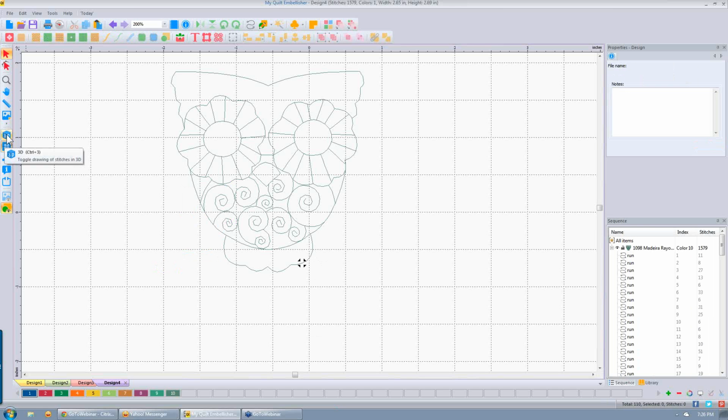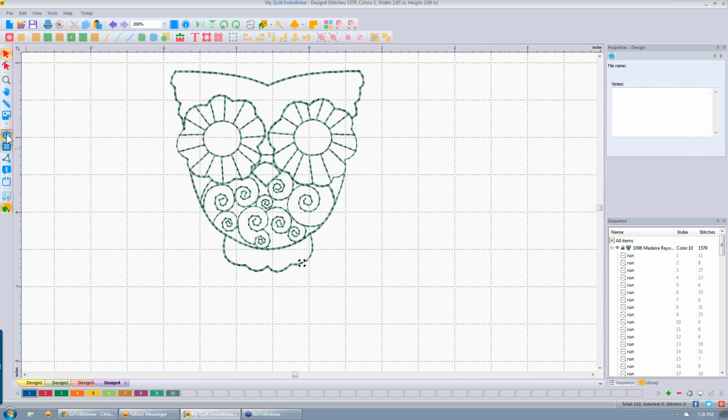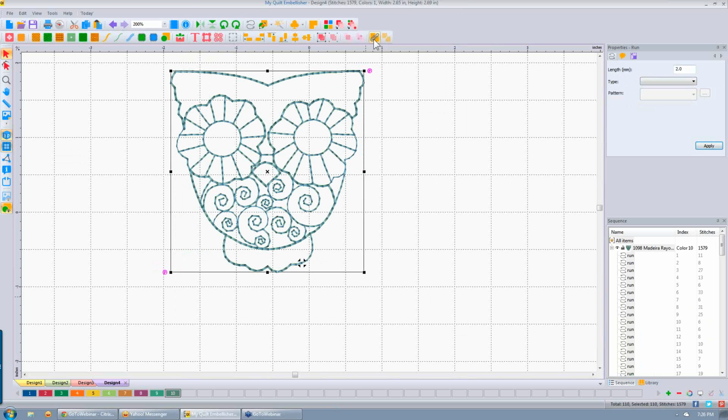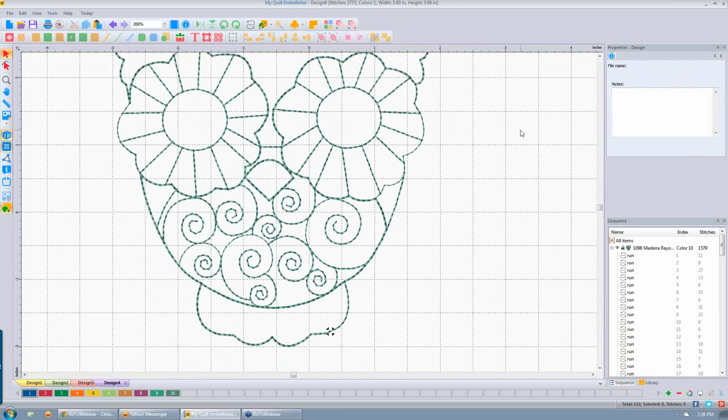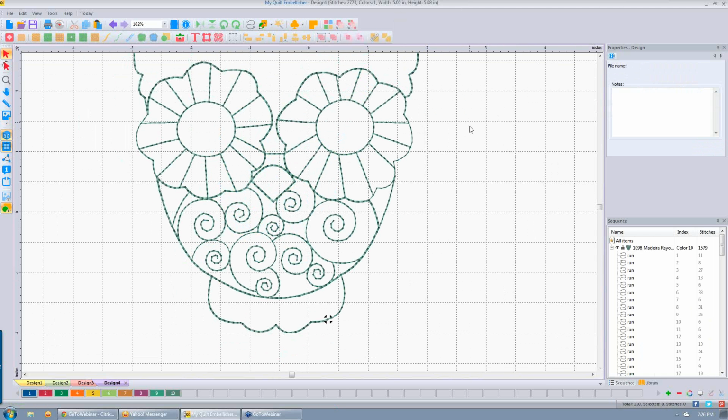If I look at it in 3D, I see all of the stitches, and this is, looking up at the top, a little over 2.5 inches large. If I want to make this design 5 inches, I can do that. I can come over to transform and change it, or I could drag one of the corners out to resize it, and it will recalculate the stitches for me.